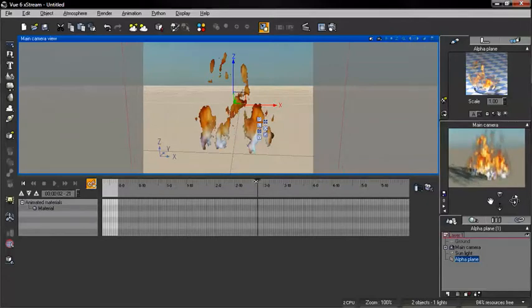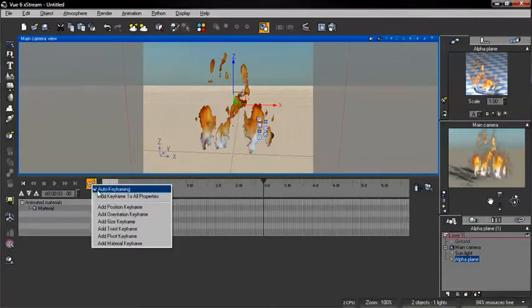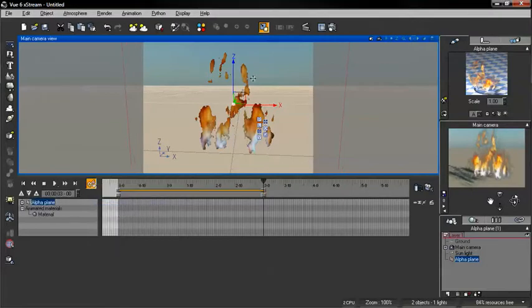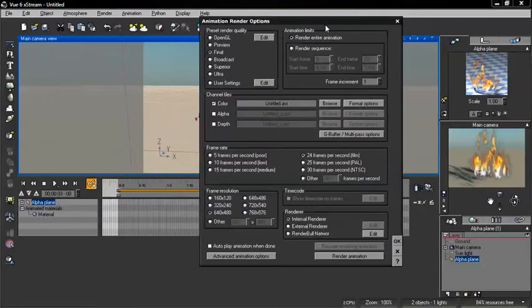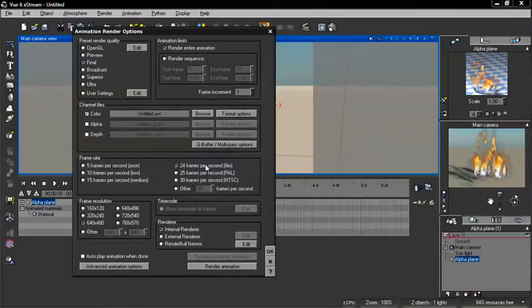Another thing to keep in mind is that these image sequences are entirely frame-based. So if we change our overall frame rate, and let's just take a look at our animation render options, and for that we're going to need to turn on a keyframe for something. So let's just add a keyframe for our position on our billboard. Go to our animation render options, and now we have it set to 24 frames. And that's going to match up with how we rendered and created the original animation for this fire.